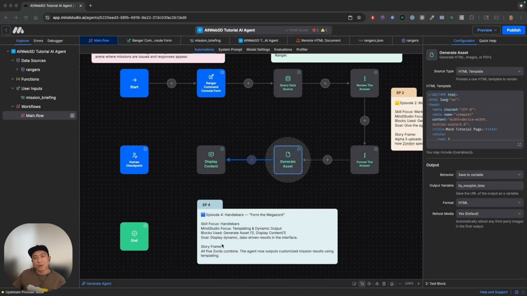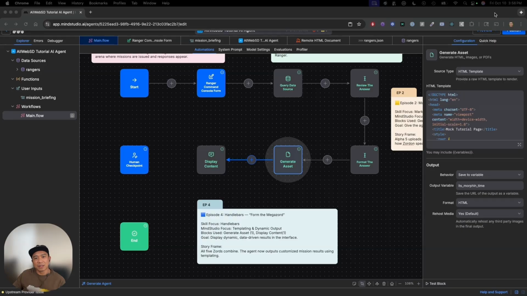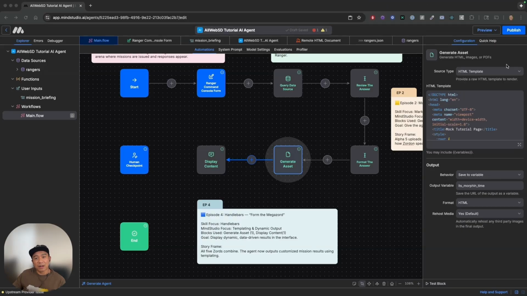First, add a generate asset block and assign a source type HTML template. Then, head to your favorite editor, VS Code with Copilot, Cursor, etc., or ChatGPT, and let's vibe code a template, which will capture and display the output from the previous variable formatted answer.